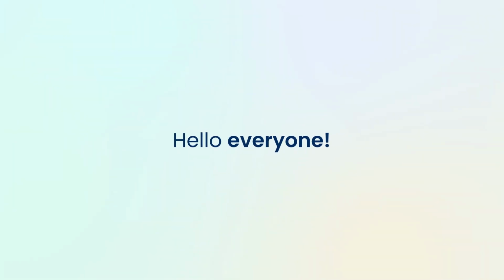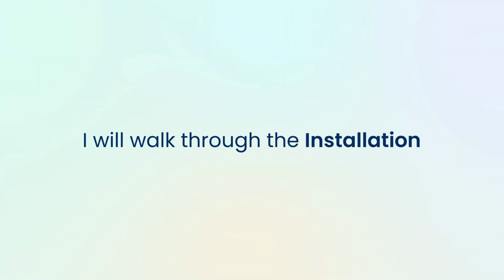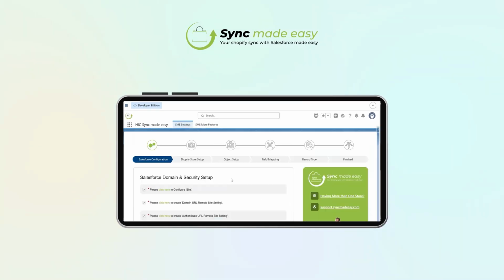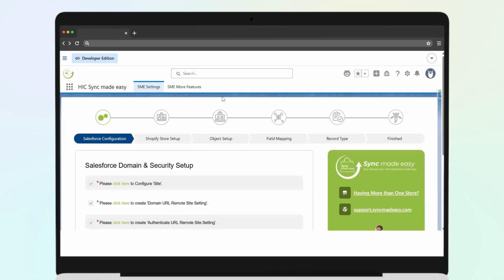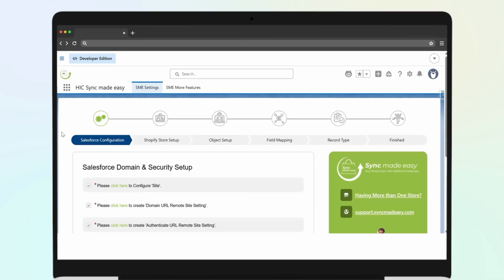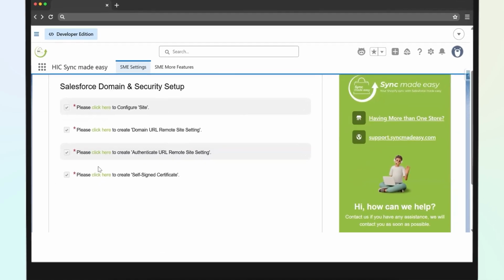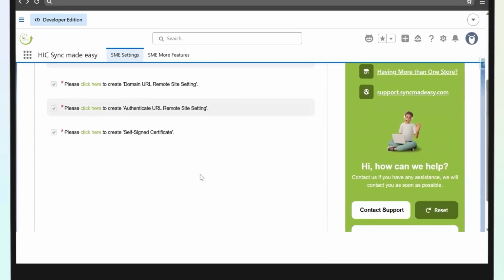Hello everyone! In this video, I will walk through the installation, setup, and overall workflow of the Sync Made Easy app inside Salesforce. After installing the app, the first step is Salesforce configuration, where required settings like site URL, remote site settings, authenticated URLs, and certificates are configured.